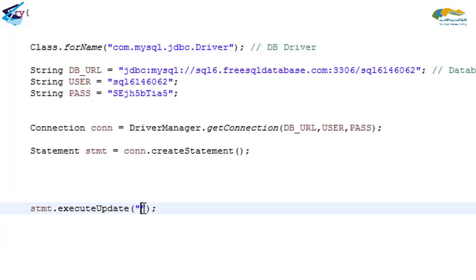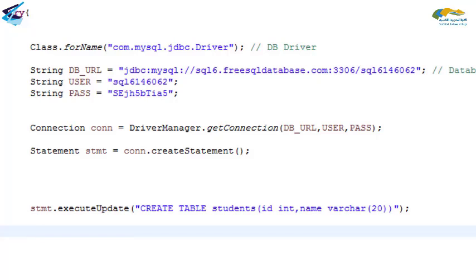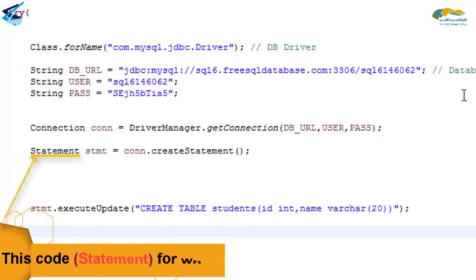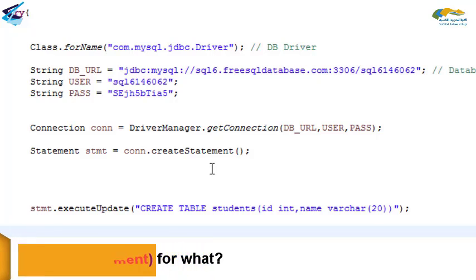I will put the code for create table here. This code is for SQL. Create table students, ID has integer and name has varchar. Now when I run the program, it will create a table in the SQL named students.